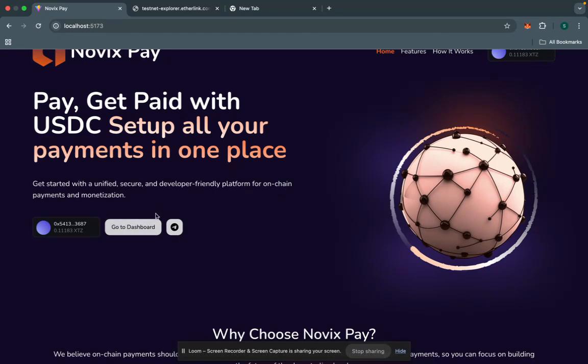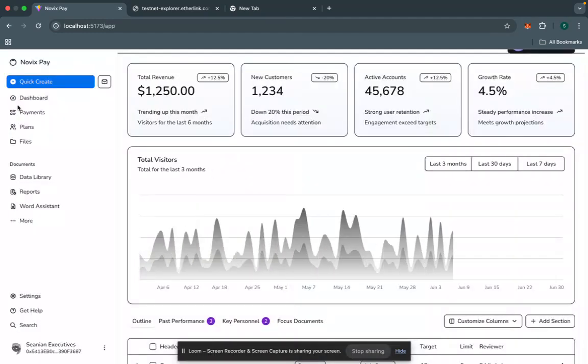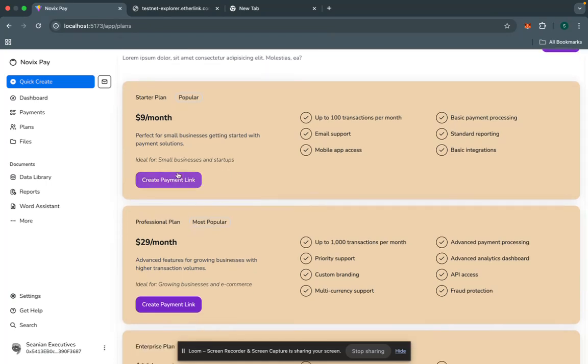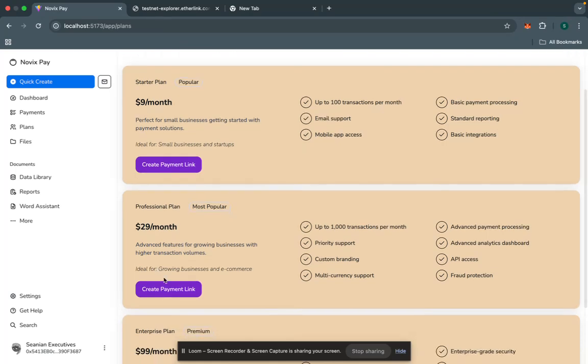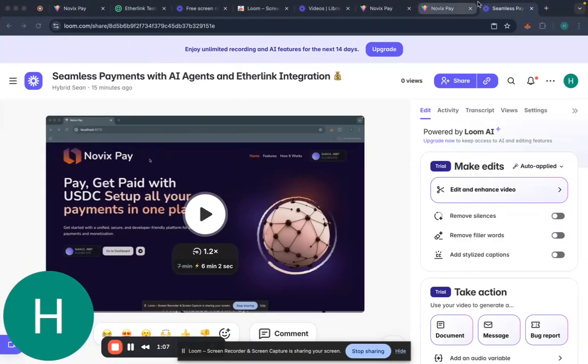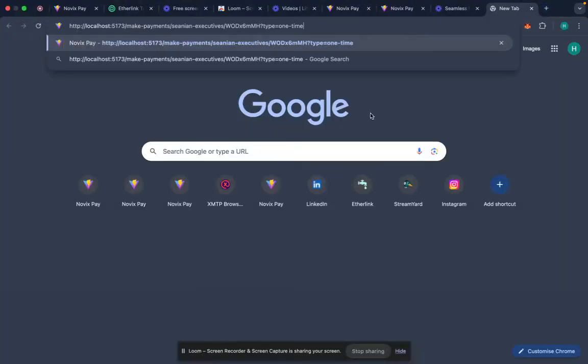In this case, we're going to show you how a business can get paid. Here we have a business called Shonen Executives. It's able to manage its subscriptions on this platform, whereby they can have users pay for their subscription either in a recurrent manner or in a one-time manner. To simulate a use case, we have this professional plan that needs to be paid. We can just copy that, and then we have something like this.